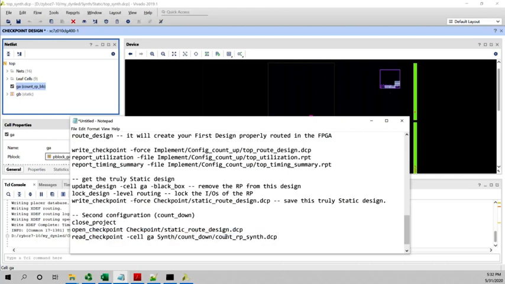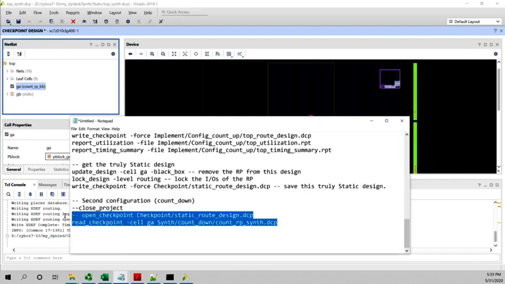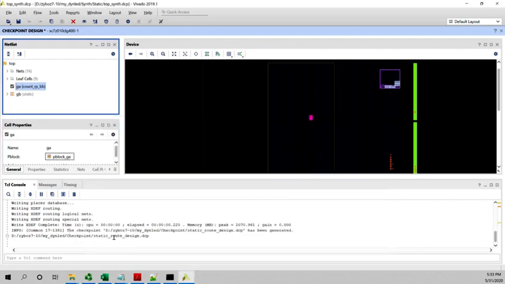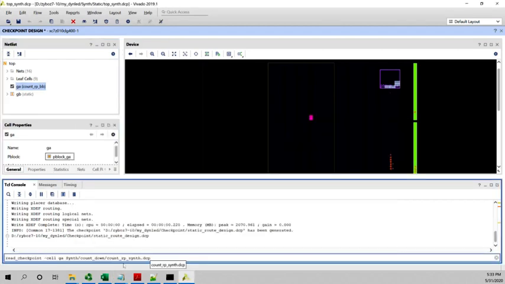But notice now, since we already have this open, there is no reason for me to actually do these two steps, right? Because the design is already open to me. Okay. So that's one way you can do it, by the way. Yeah. Okay. So now we're going to load our second configuration, right? Because the design is empty, but now we're going to load the countdown, our second version.